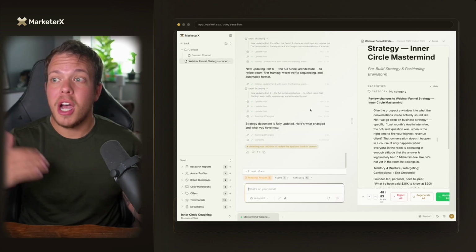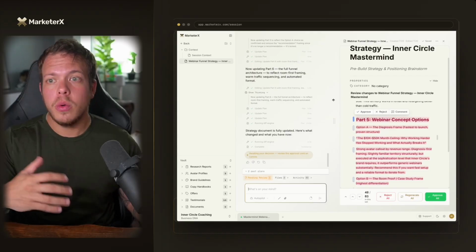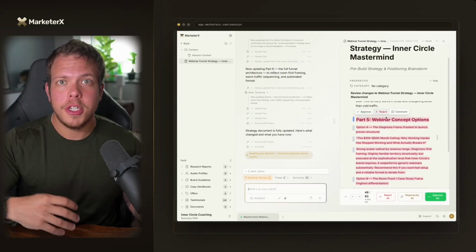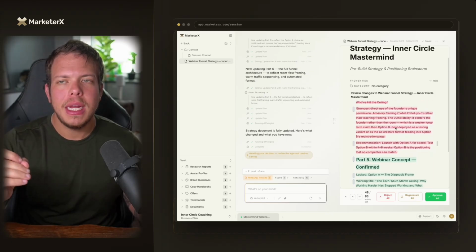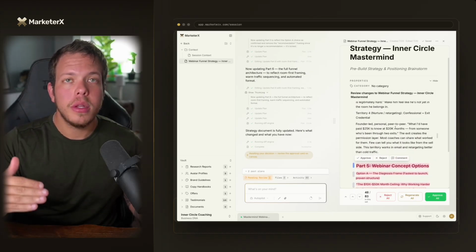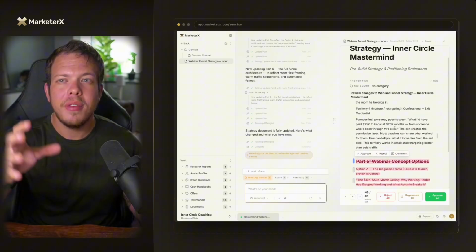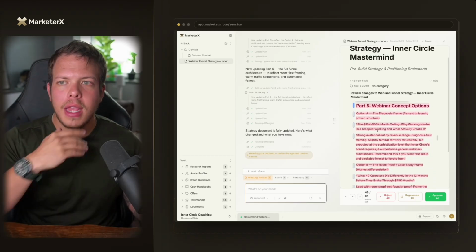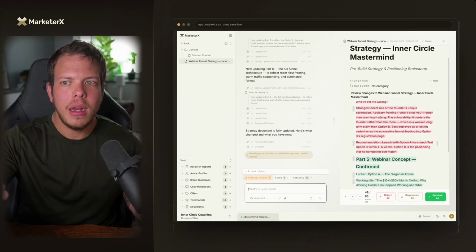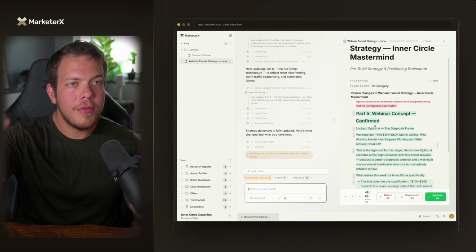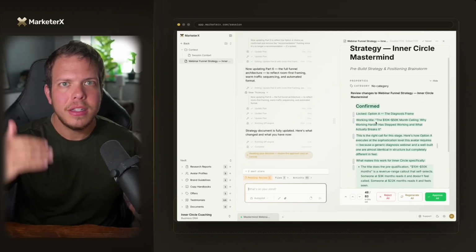Now you can see MarketerX updated the strategy document. And what's really cool is that MarketerX, again, we have what's called Diff Engine, which means even before it makes changes to artifacts, anytime it makes a change, it's going to highlight that change it wants to make. It keeps you in control of everything that you create. And so here it's saying, hey, okay, for part 5 of the webinar concept options, these are all the options that we had, right? But we've gone ahead and confirmed, locked in option A as our angle and our goal.